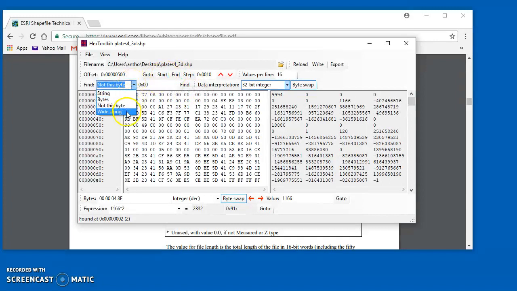You can also search for a wide string. What this is, if you type in a string, it's actually searching for the characters separated with zeros, so it'd be H0, E0, L0, etc. So that's a wide string. So you've got those options for searching.